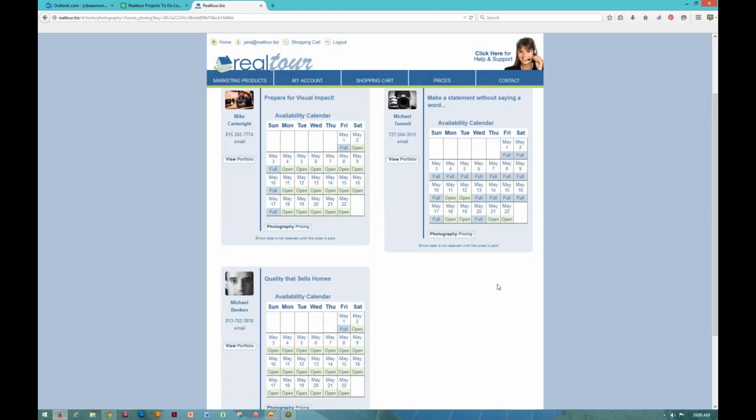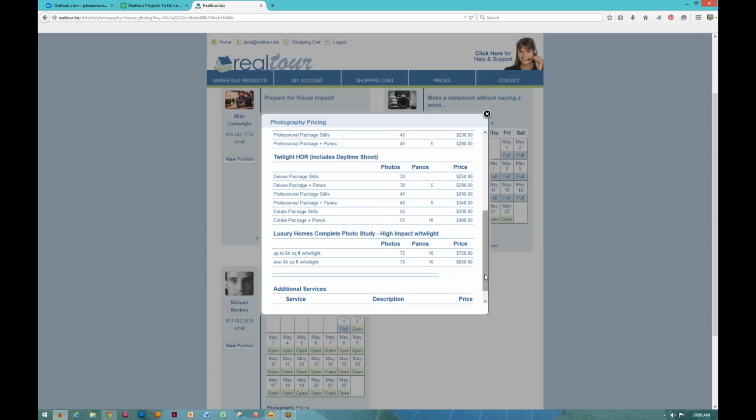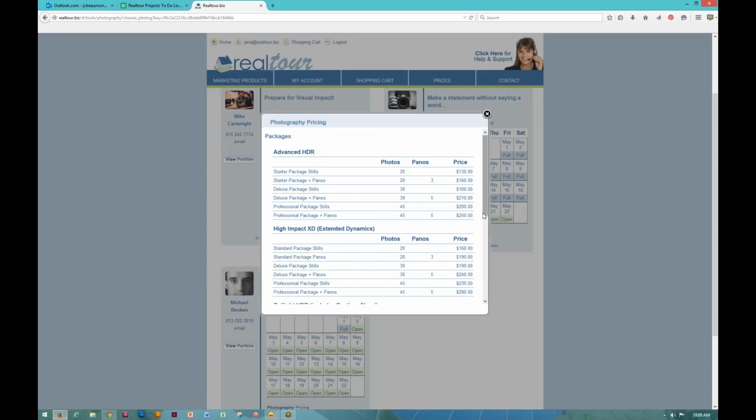Yeah, you don't want to be the lowest on the totem pole for sure. No, you don't want to be at the low end, and you don't want to get into the habit of attracting these people who say, I can get this photography done for $50 or $75. You want the people who recognize the value and have the money.